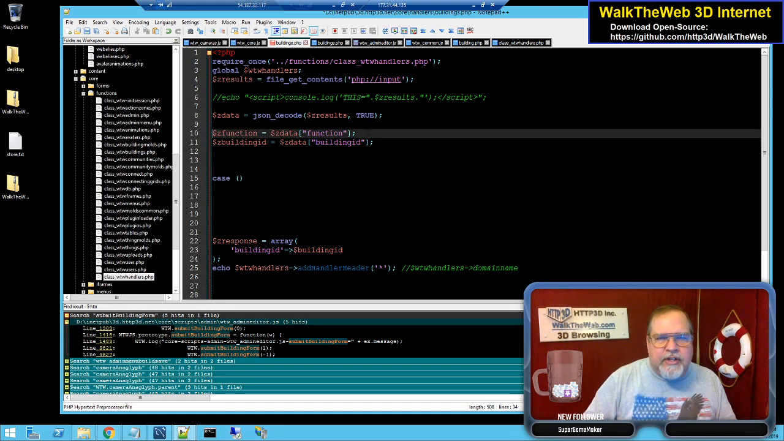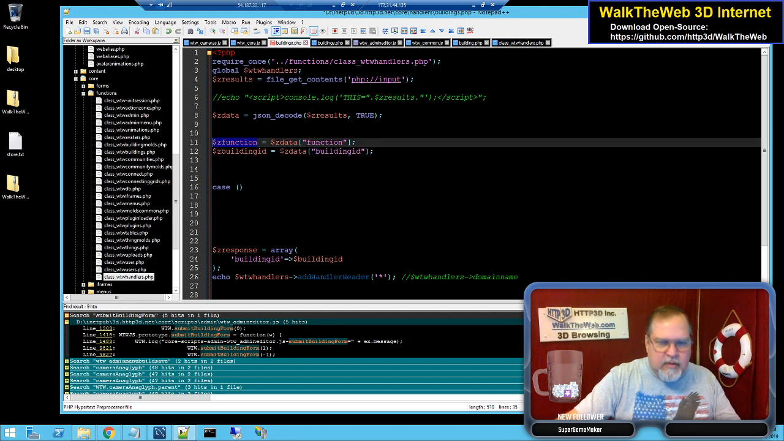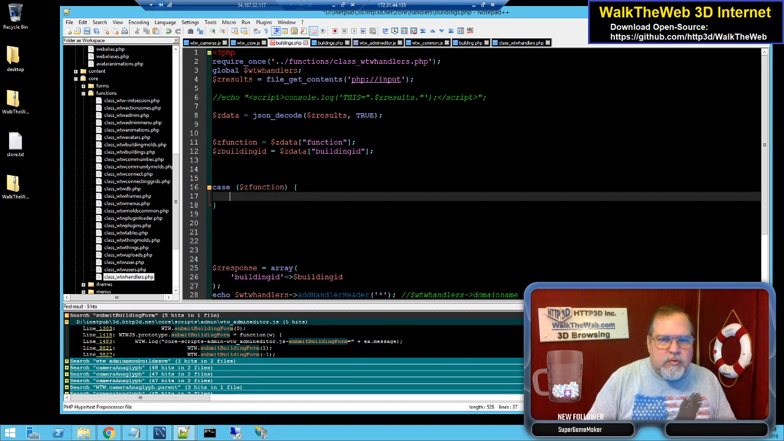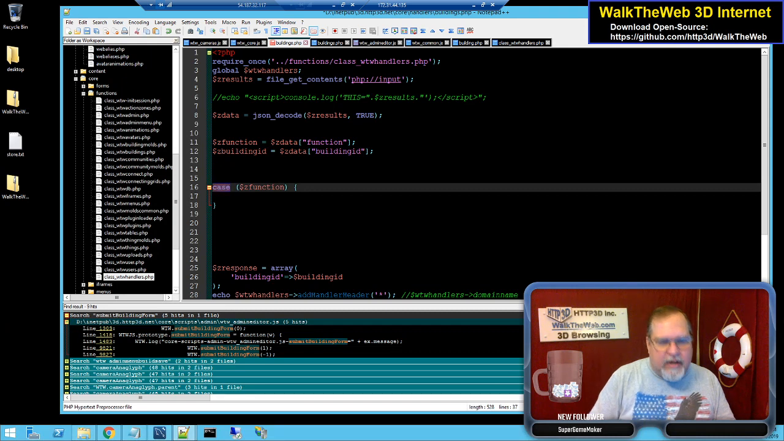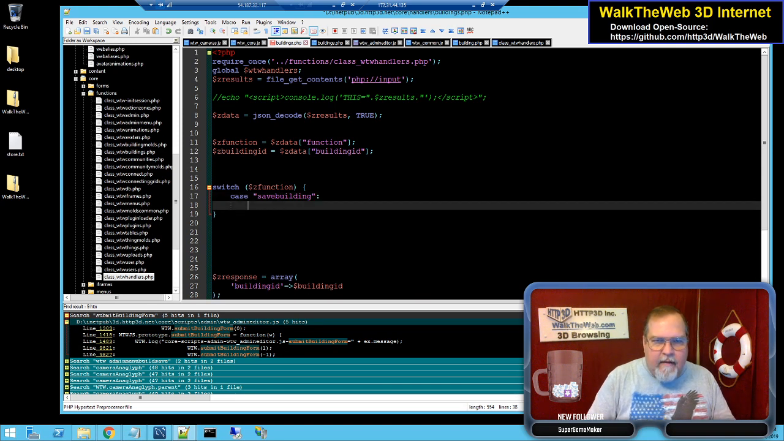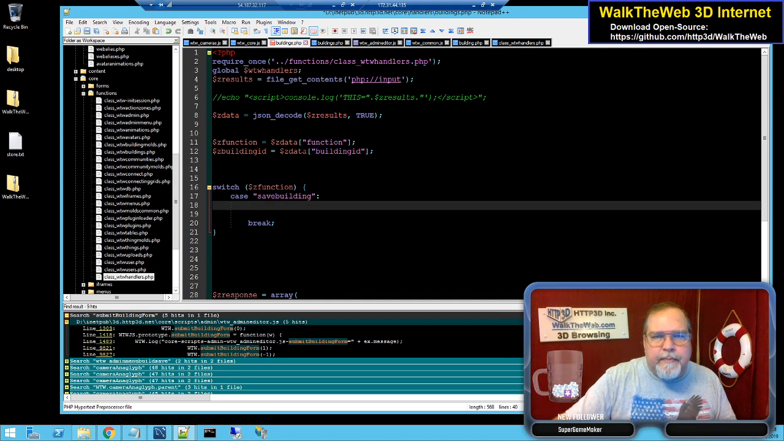we get the function, and then switch. Sorry. Get my brain ahead of case. We switch on this function, and this one will be save building. And then it will be from this other page.